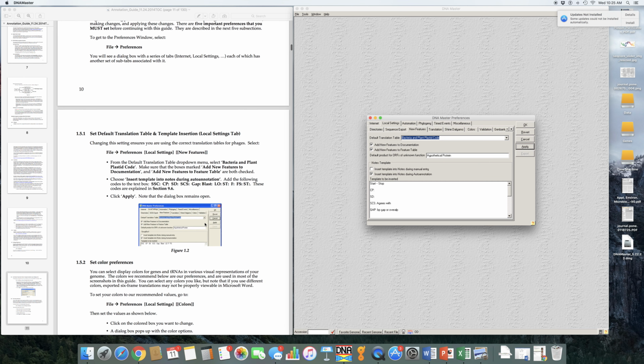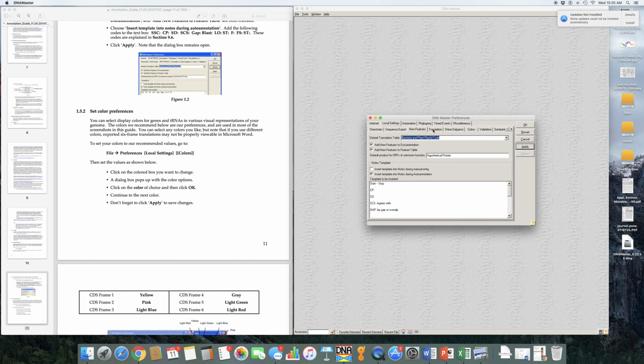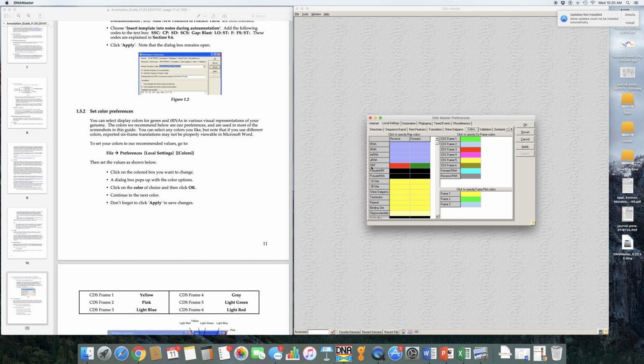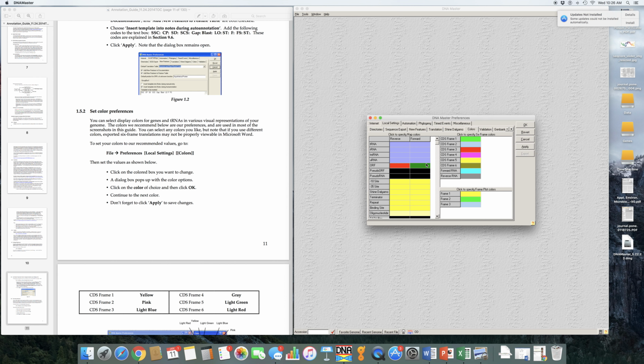The next thing I want you to change is, I pushed apply here. Now I'm ready to go to the color preferences. And I have my open reading frame set up to be bright red for the reverse genes, and bright green for the forward genes. And those are the only two things that you might need to change. When you first open DNA Master, they usually are already in red and green, but they're often this light pink color, which I find very difficult to see on the screen. So make sure you have a nice bright color that you like.